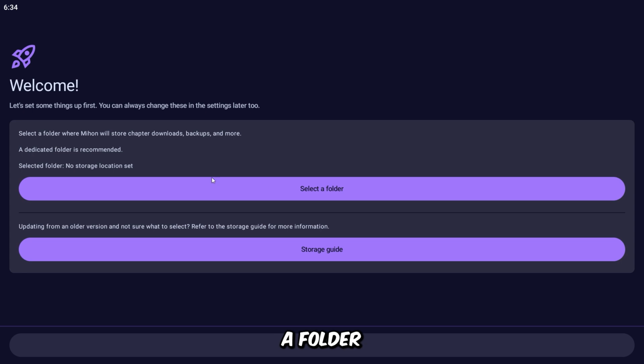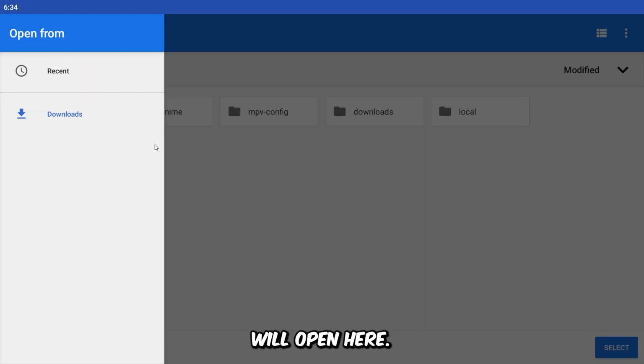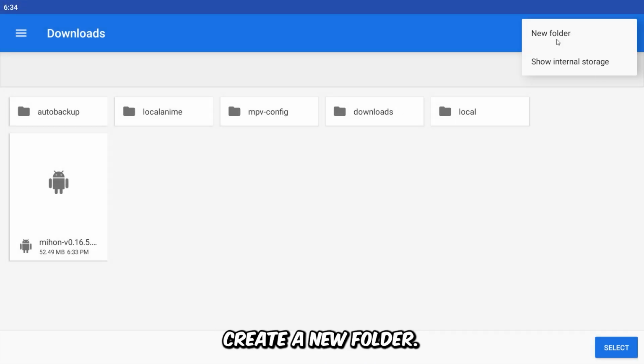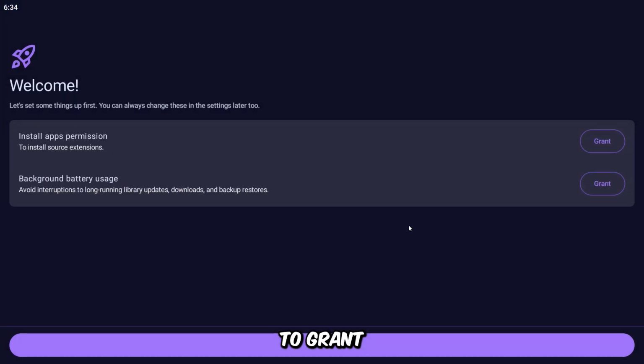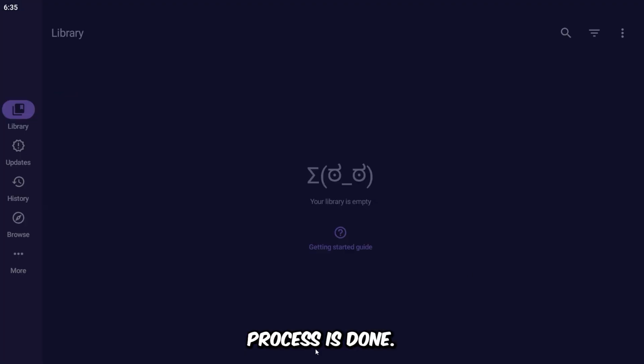Click on select a folder. Your file explorer will open here. You have to create a new folder. I will name it Mihon, and click on select. Now you have to grant these two options. Click on get started. Installation process is done.